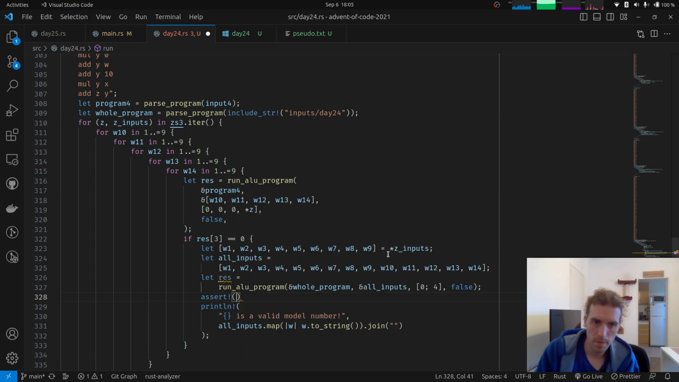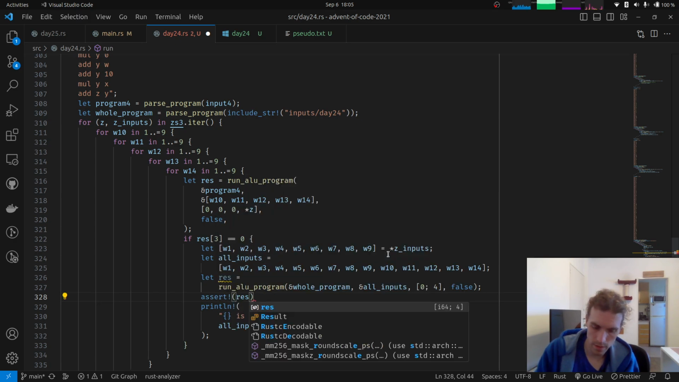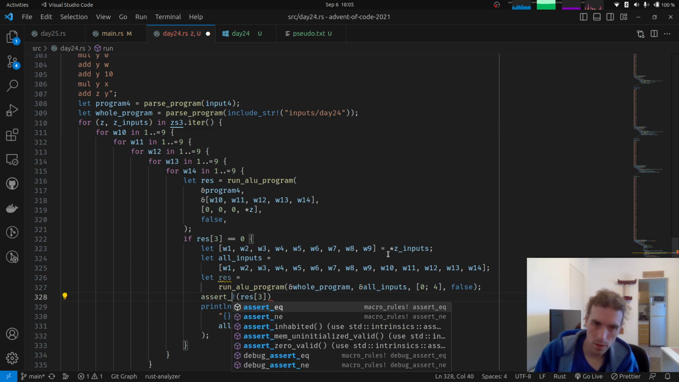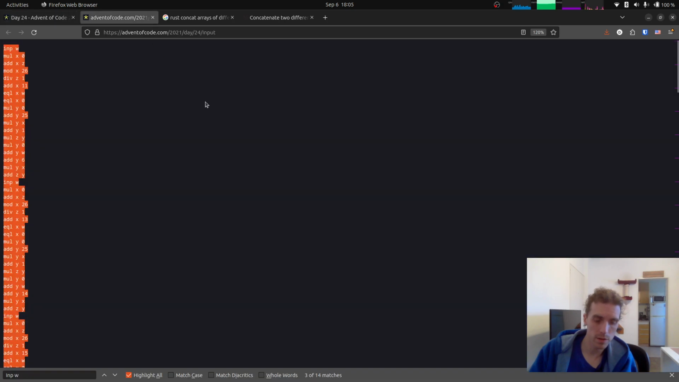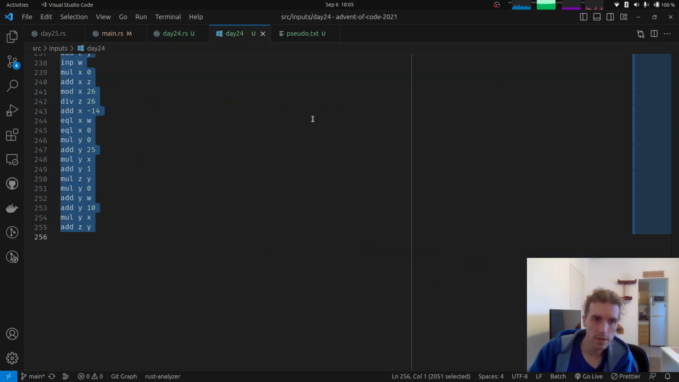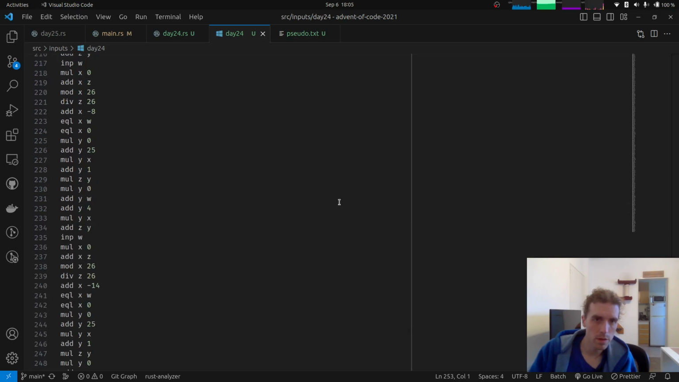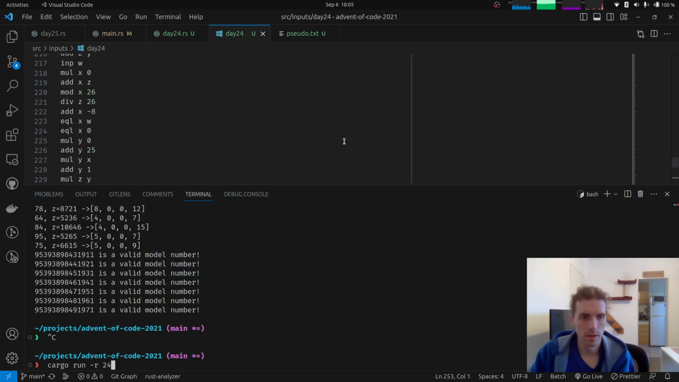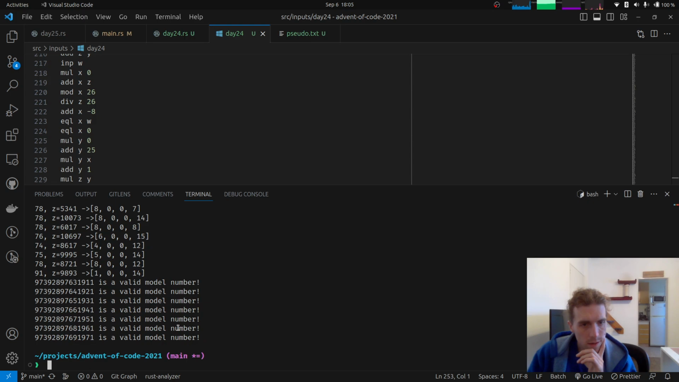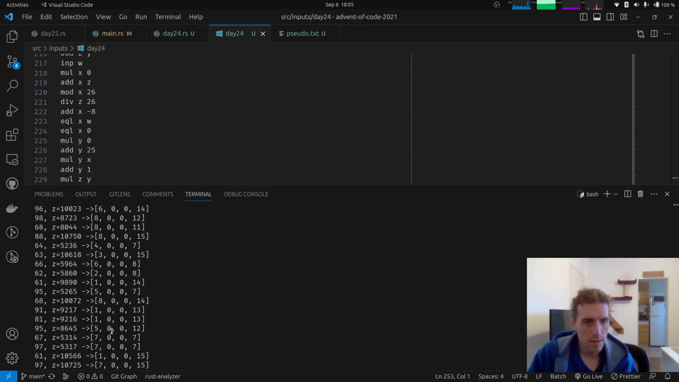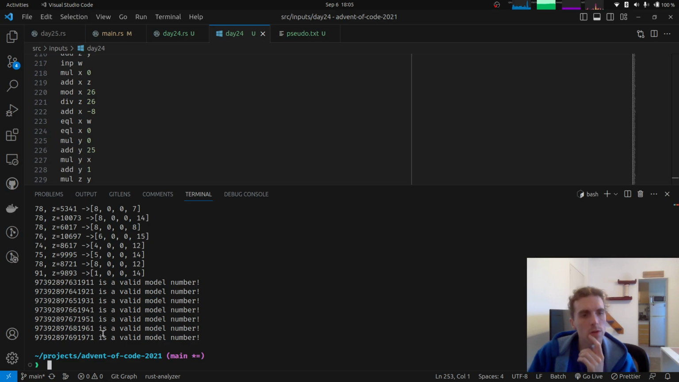Assert equal, result z is 0. And just to make double sure, let's copy the whole input again and paste it here, so we don't have any blank lines or anything, and run it like this. Are these still valid? Yes, they are. And the biggest should be this, right? That is the thing that I tried before, and it said that it was too low.